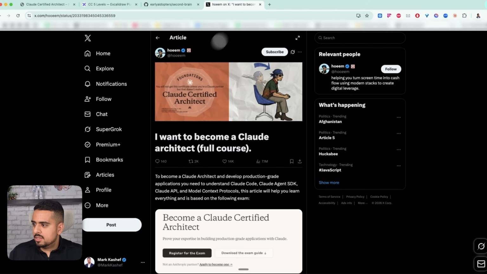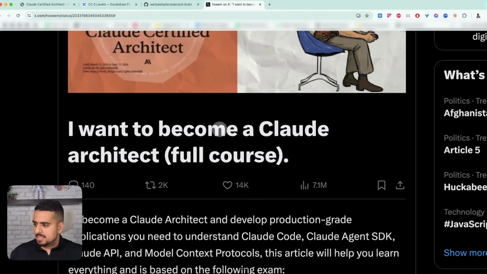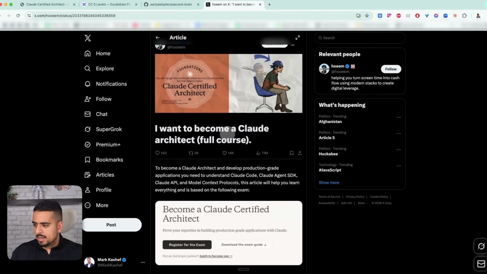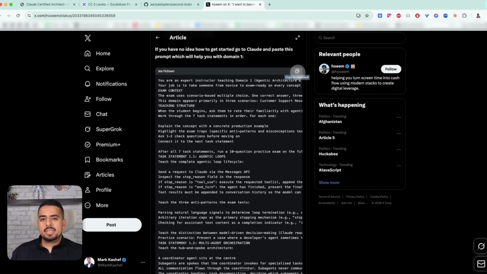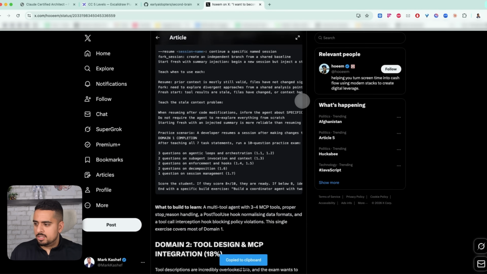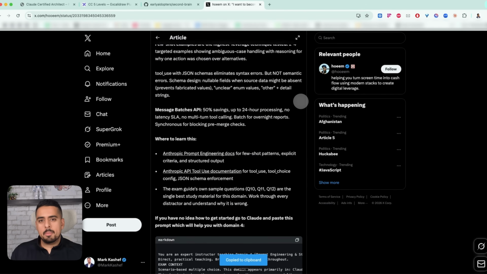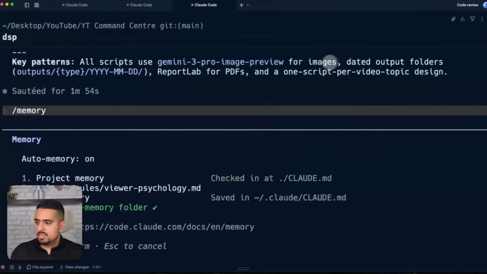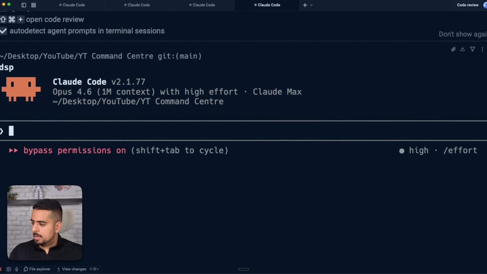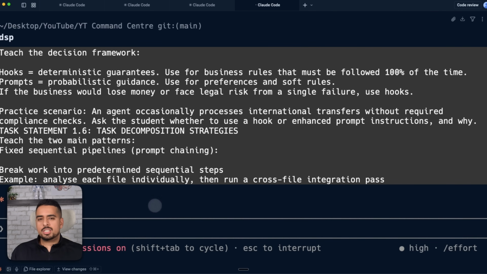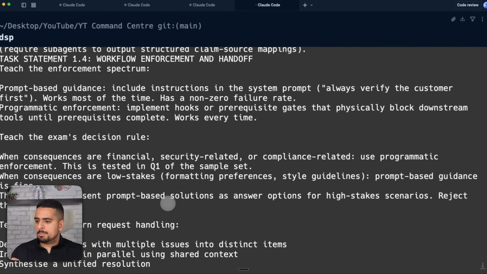So I found this really good guide by this user on X. I can't pronounce the username, but he came up with this article here that says, I want to become a Claude Code architect. And in it, he came up with a series of prompts that break down each and every section of the official architecture guide. He's created these very bespoke prompts, I would imagine, using AI. And you can just pull this up and go into Claude Code. You can paste it, and then it will ask you and interview you on your competence on a particular domain.